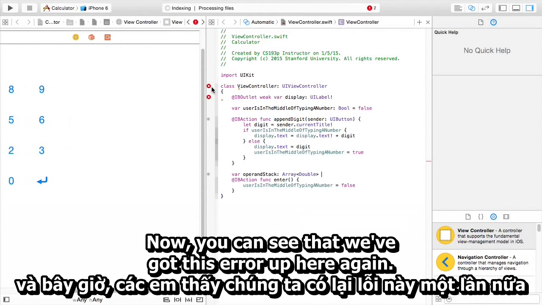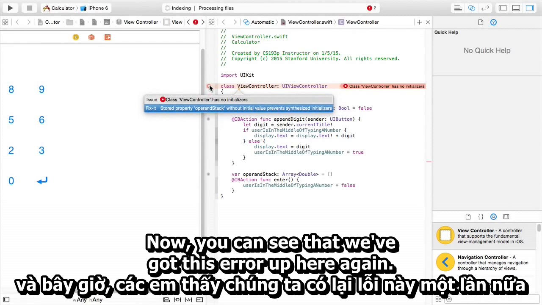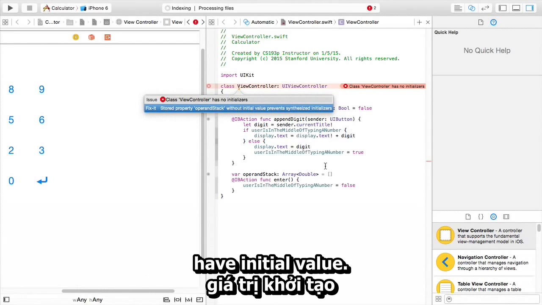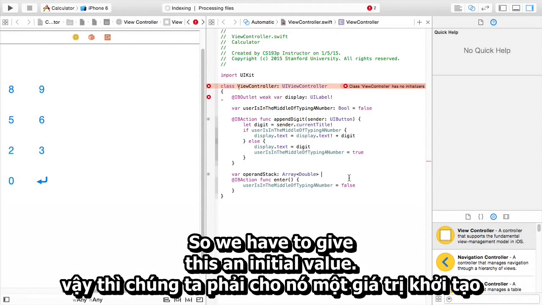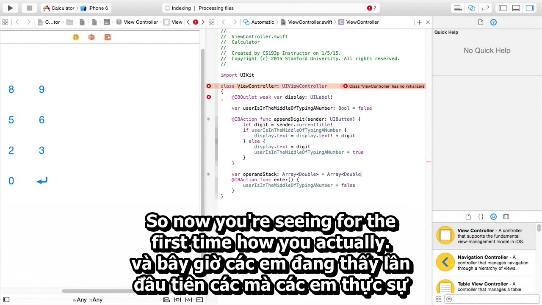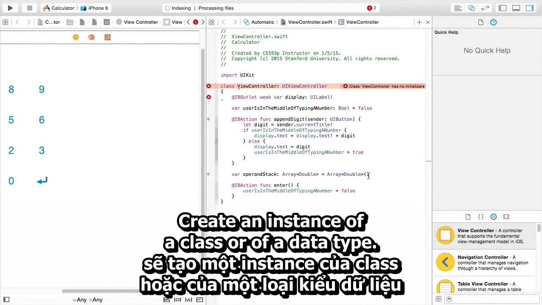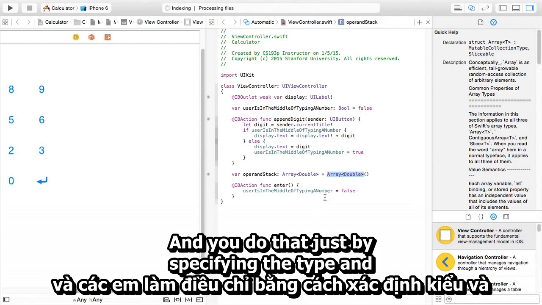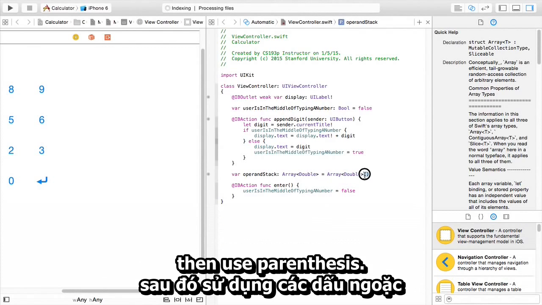Now, you can see that we've got this error up here again. It says stored property operand stack does not have initial value, so we have to give it an initial value. I'm going to give it an initial value of an empty array. Now you're seeing for the first time how you actually create an instance of a class, or of a data type. You do that just by specifying the type name and then these parentheses.